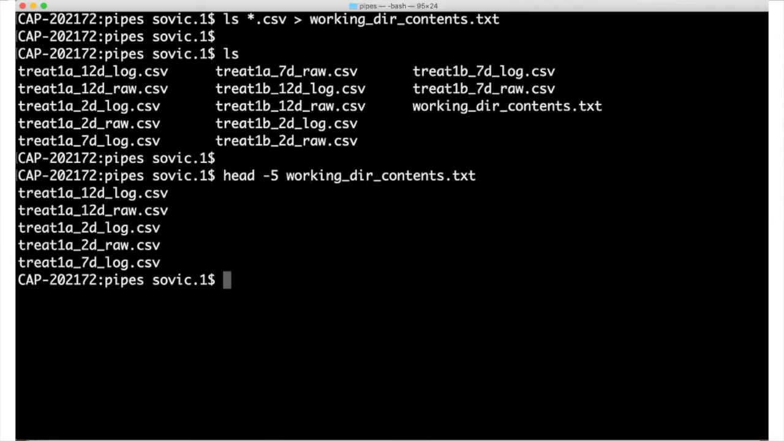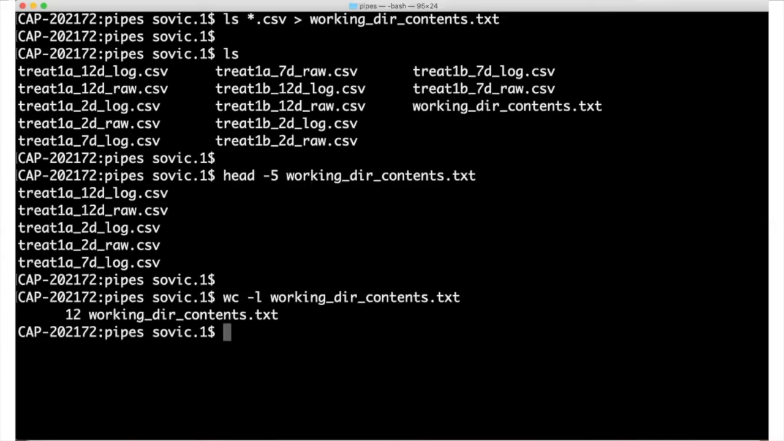Listing again, we see the new file exists, and previewing it with head, in this case viewing the first 5 lines, shows that when output of ls is written to a file, each file name is written to a new line. This means we can apply the wc command with a -l argument, which specifically prints the number of lines in a file, to get the file count we're interested in. This is a perfectly valid way of getting the number of files in our directory, but it's not the most efficient way.